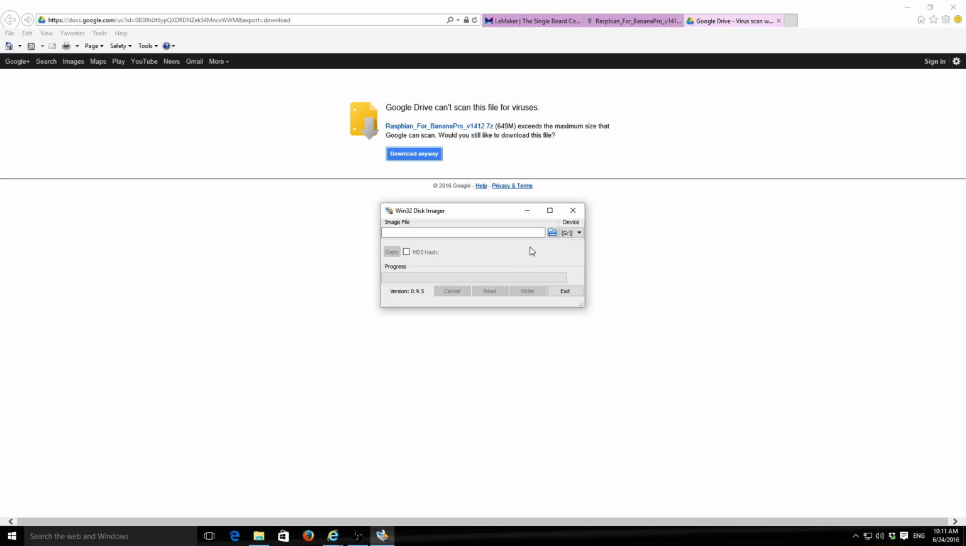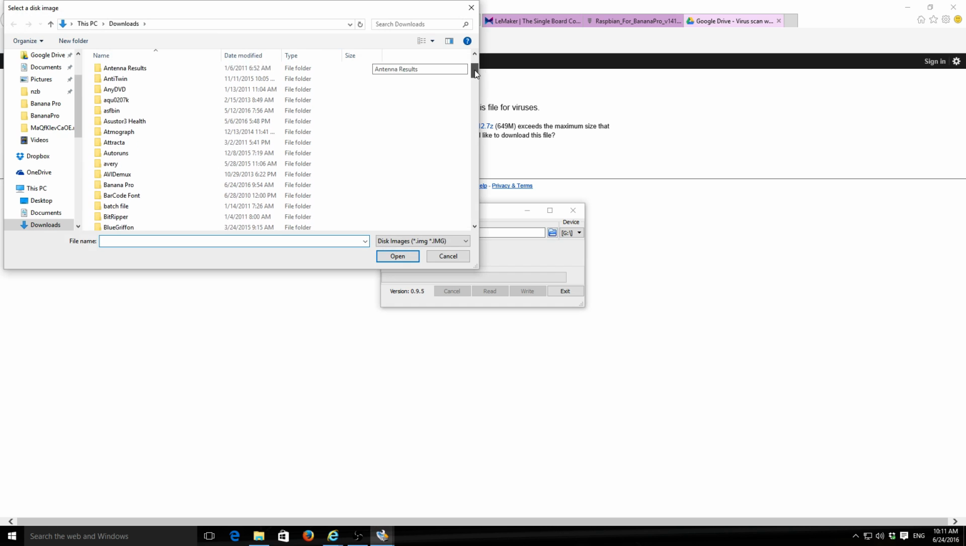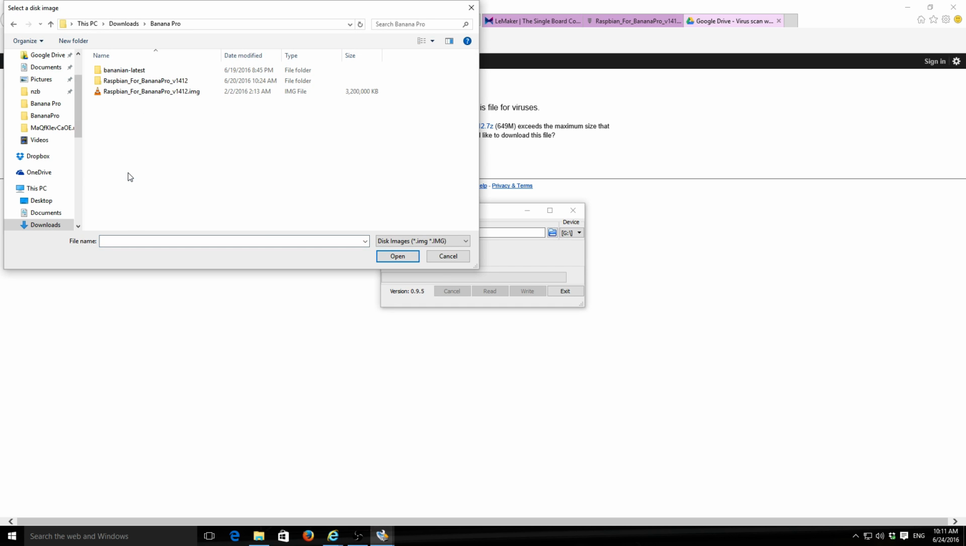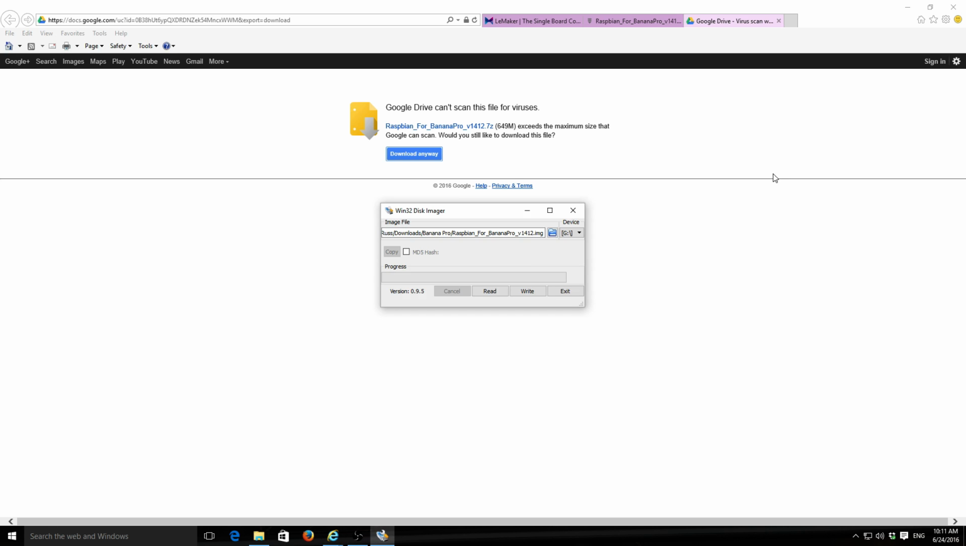Now we have to find the disk image that we're going to copy to the microSD card. The way that you do that, you can browse for it by hitting this button here. It brings up the File Explorer. I've saved this, as you remember, in the folder Banana Pro. Since I've already unzipped the zip file, we already have the image here. I'm going to select that and hit open. Now when you do that, if you have a web page open like I do, it's actually hidden behind this page, so we're going to bring it to the front.